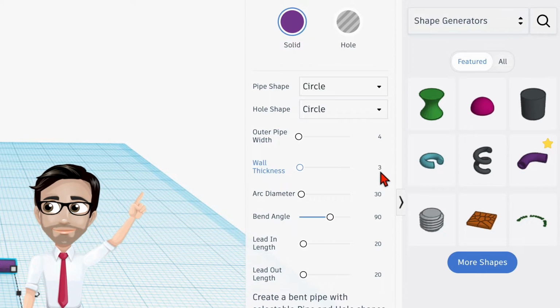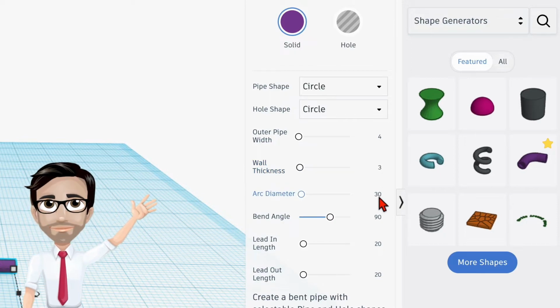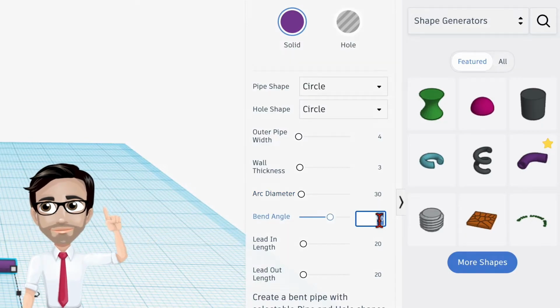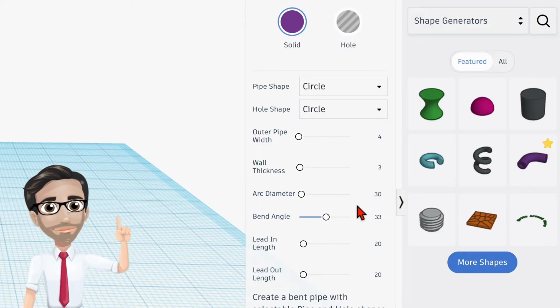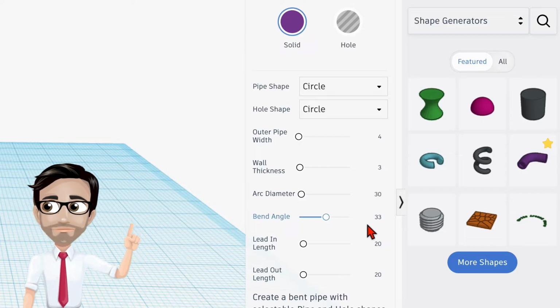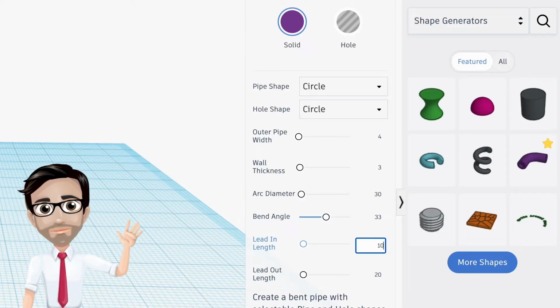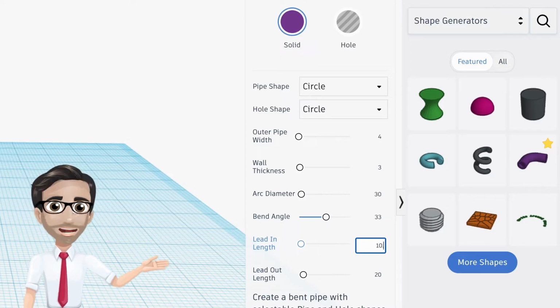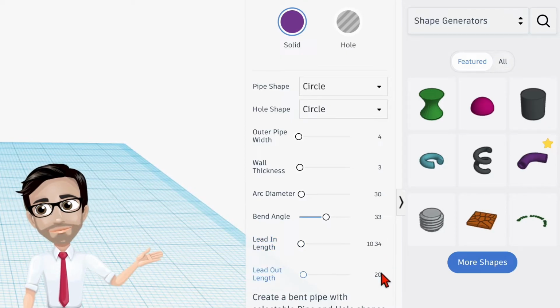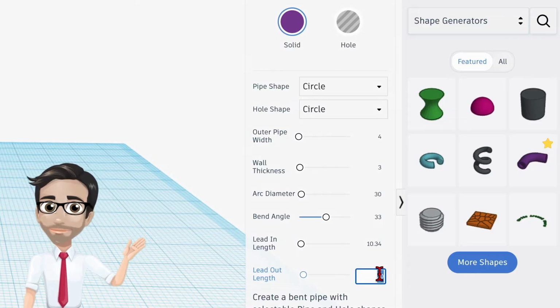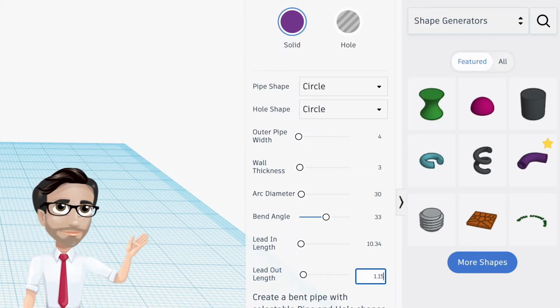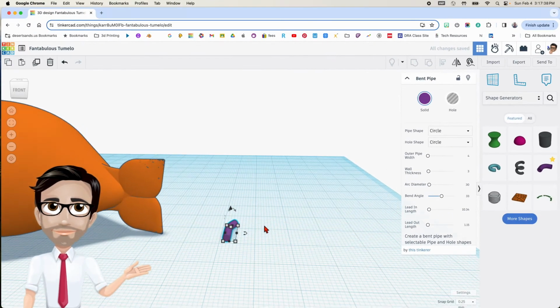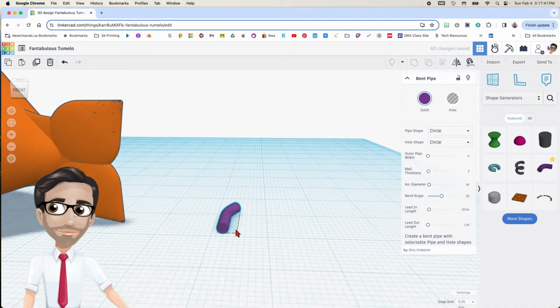There, that's good. Wall thickness is 3. Arc diameter is 30. Bend angle is going to be 33. Lead in length is going to be 10.34. And that didn't do it. 10.34, much better. And the lead out is going to be 1.15. That doesn't sound right, but I'm going to have to trust my work here.